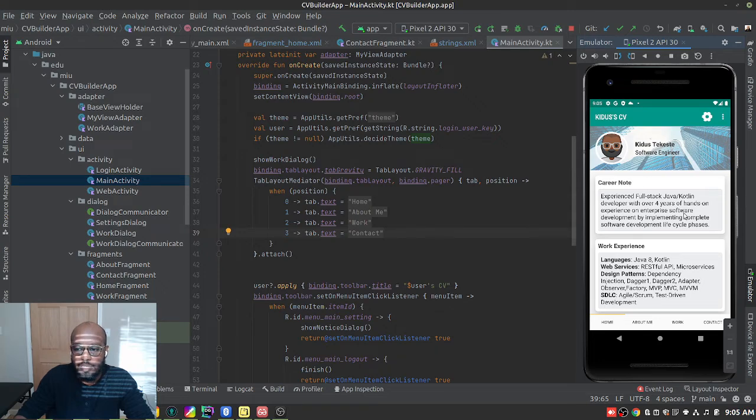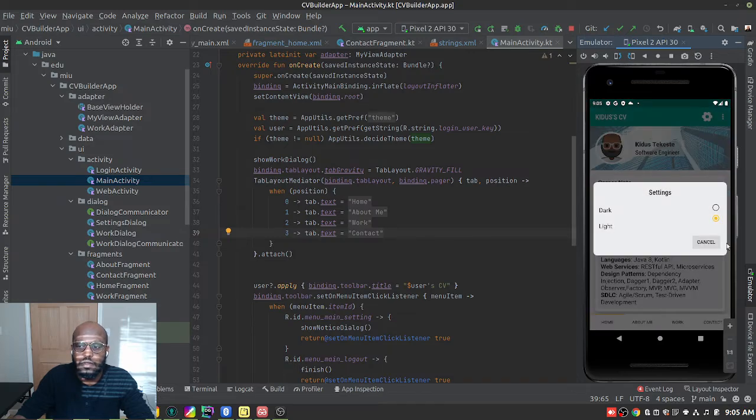So let me show you the interesting thing about this application. If you click on this one, it's going to pop up the dialog, and it has a setting. This is the icon for setting, and it has a dark mode and light mode. Currently it shows it's a light mode. Just to give a description about this, I used shared preferences. By default, the default theme for the application is light, so I'm storing that one here.